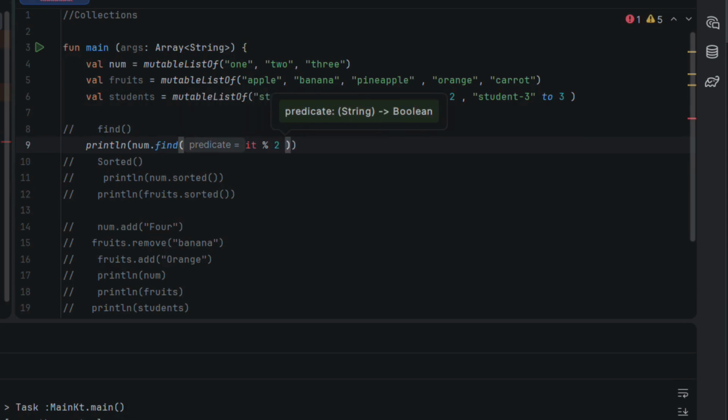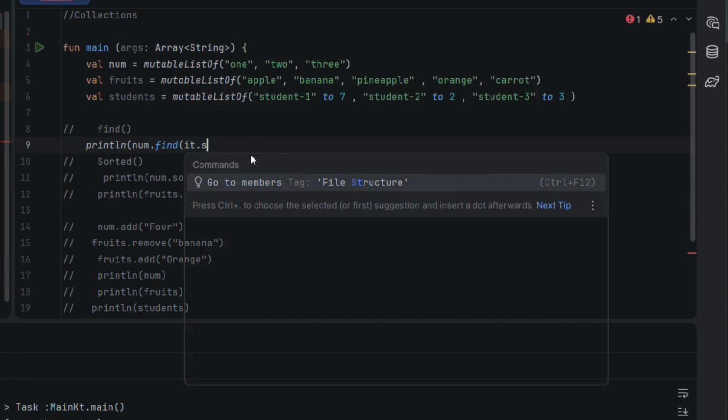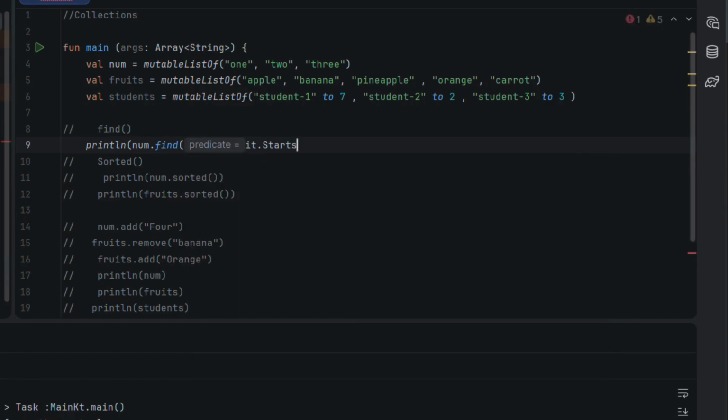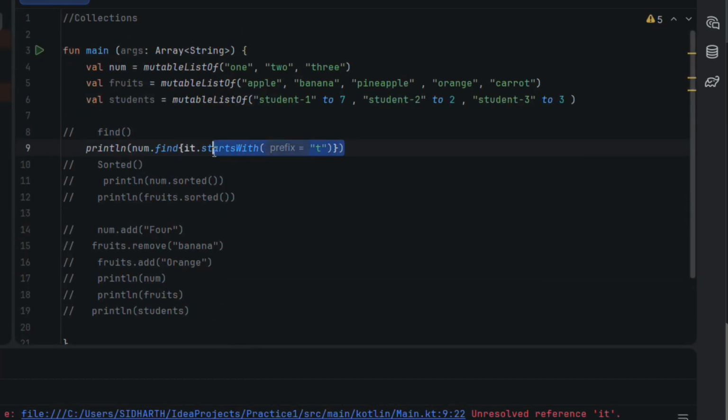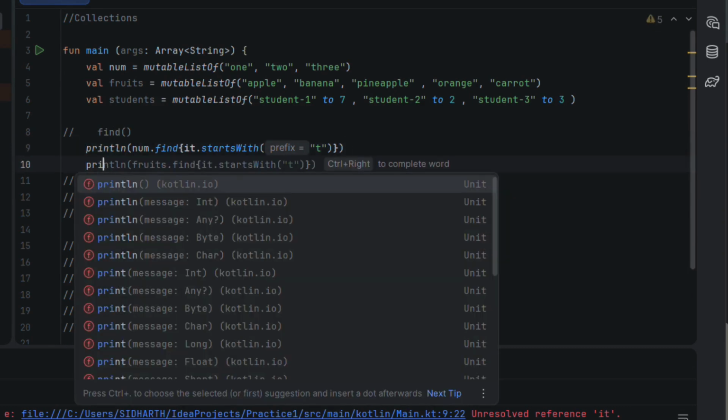And that it dot starts with t part is a lambda, right? Think of it as a mini function you are handing to find, saying that hey, use this to check each element, and it is just a Kotlin shorthand for the current element. So it goes like, does 1 start with it? No, right? Does 2? Then yes, right? And then it is done. Then what it does is it returns 2 and stops.